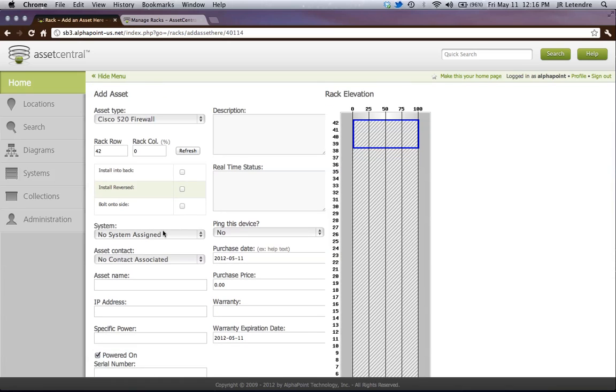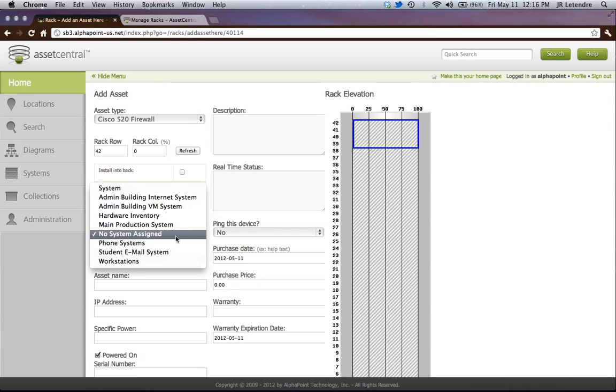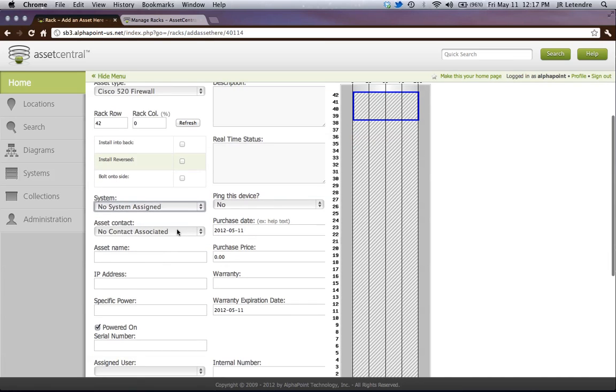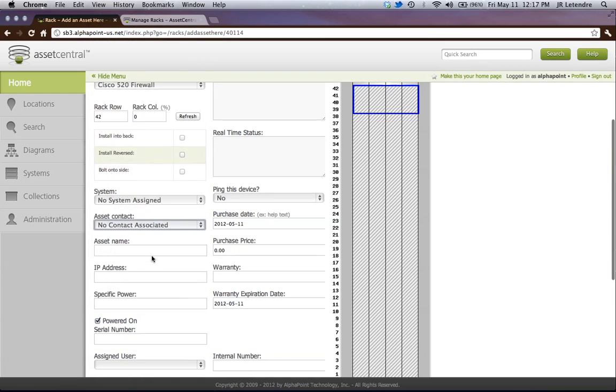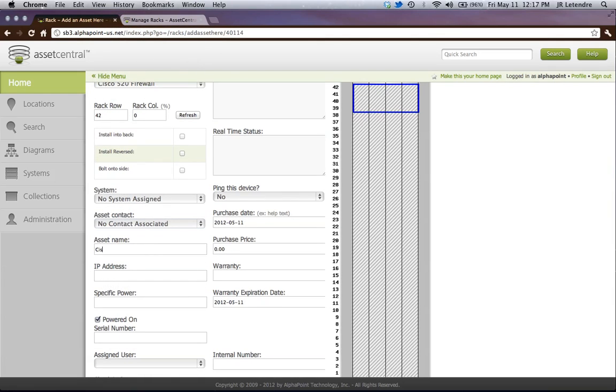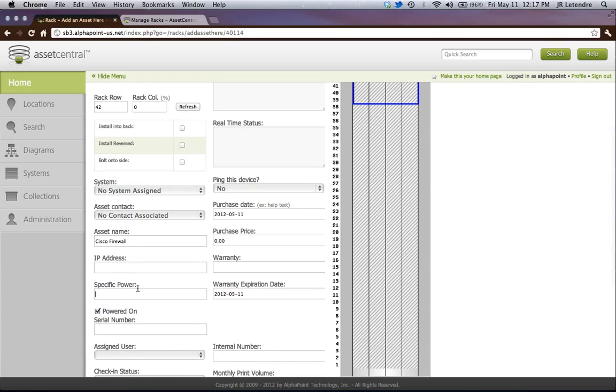Now with Asset Central, you actually have to have the asset associated with a particular system. So in another video we'll show you how to add systems, but we do have some already in here. We'll just add it to the no system assigned. You can also associate a contact or have no contact. Let's label this Cisco firewall. You can also associate an IP address, specific power.